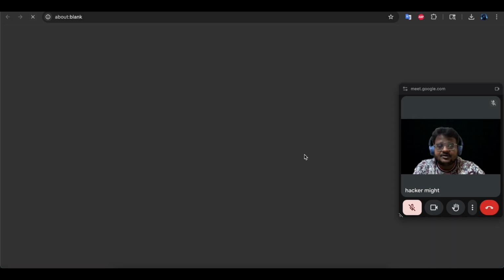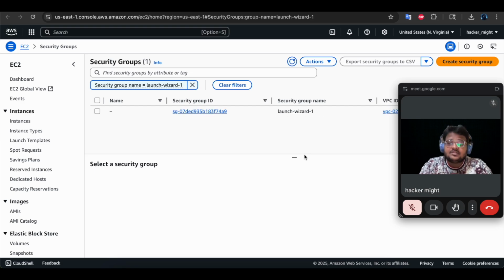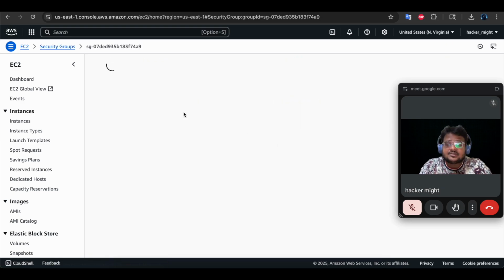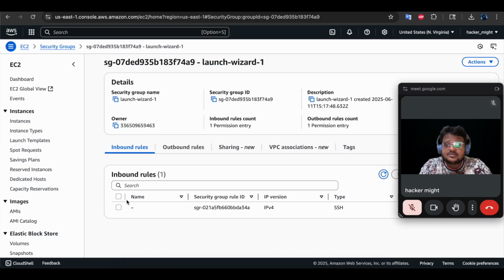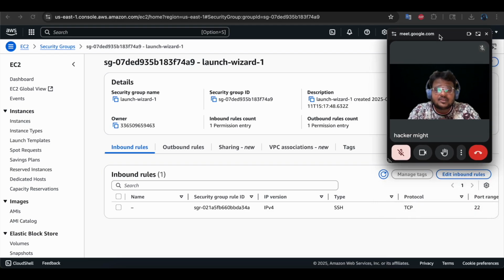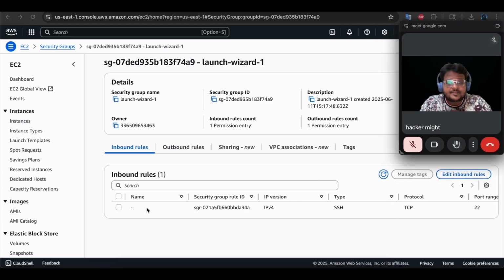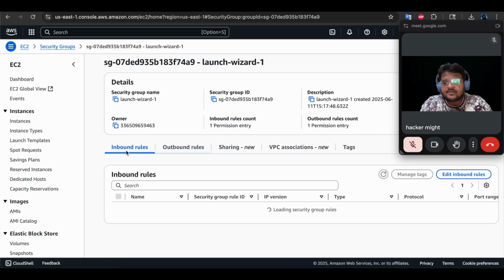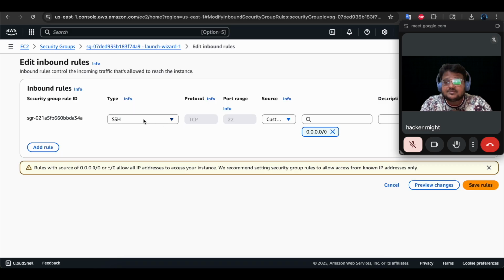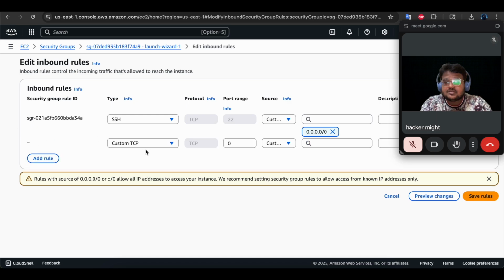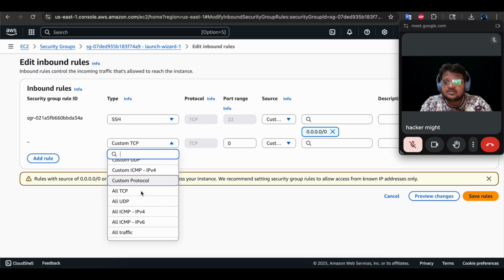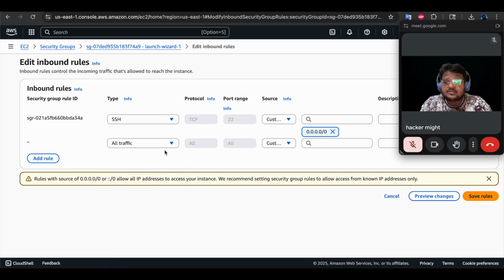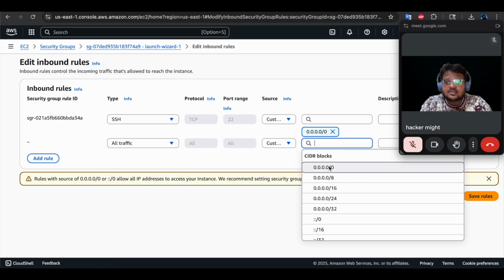Let's go to the security group, launch wizard. Here it is. Sorry, I'm turning it up. And here it is, only port 22 is allowed for inbound, and for outbound, all traffic. Let's give something. Let's see, all traffic and 0.0.0.0.